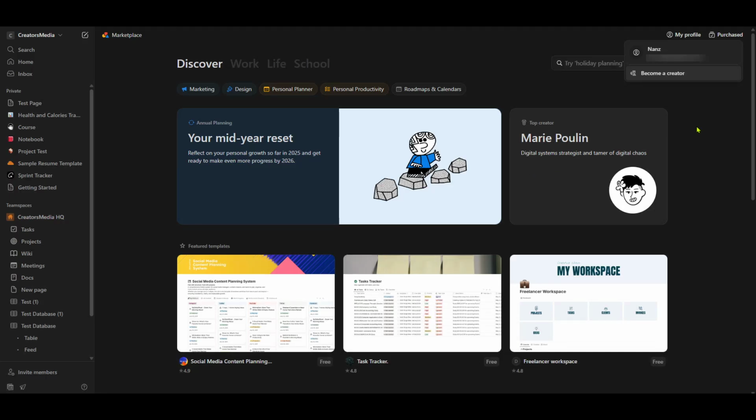information. This area allows you to manage your marketplace presence and can be a gateway to more advanced settings and options related to your templates. To commence your journey as a creator, select the Become a Creator option from your profile settings. By doing so, you're officially ready to start offering your templates to a wider audience.